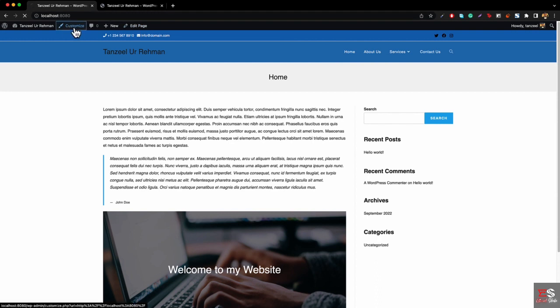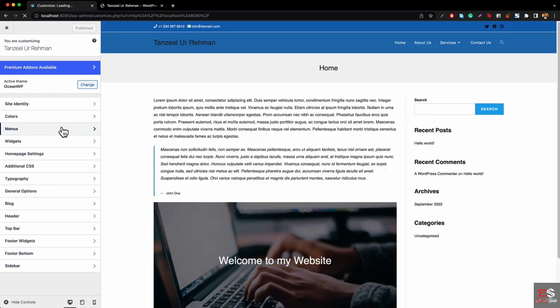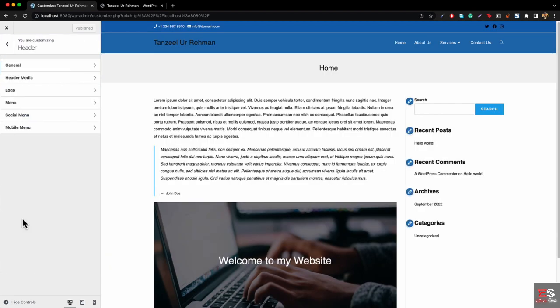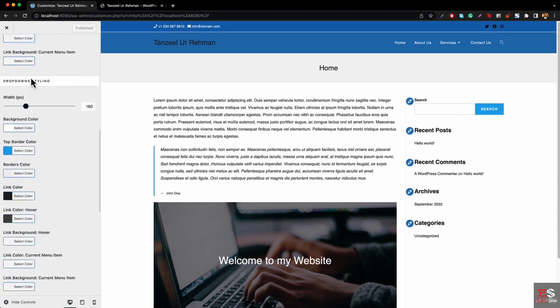Let's click on customize. And now once we are in here, what we need to do is go into the header, and now we need to go into the menu over here, and inside the menu, now we need to go down and we've got the drop down styling. Which this is actually the drop down, right?